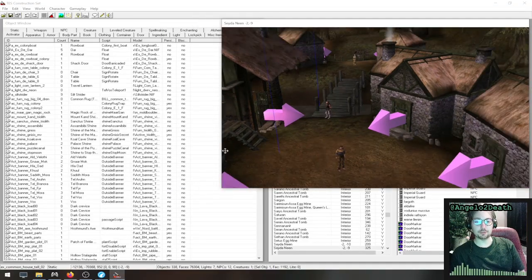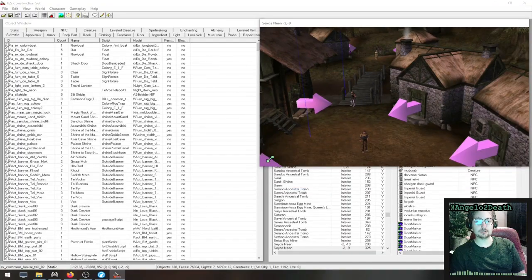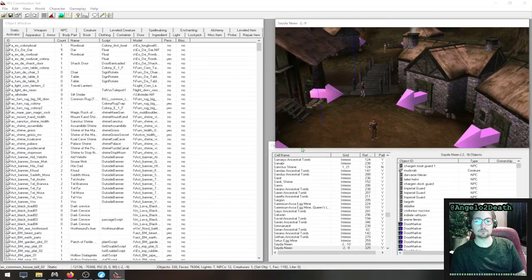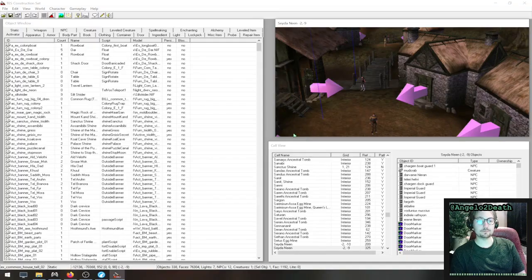So let's go ahead and minimize this a little bit, back to the original size here. Kind of make some room now. Okay. So now you know how to navigate cells. You know about the cell list and the items in there. Let's talk about the different objects.